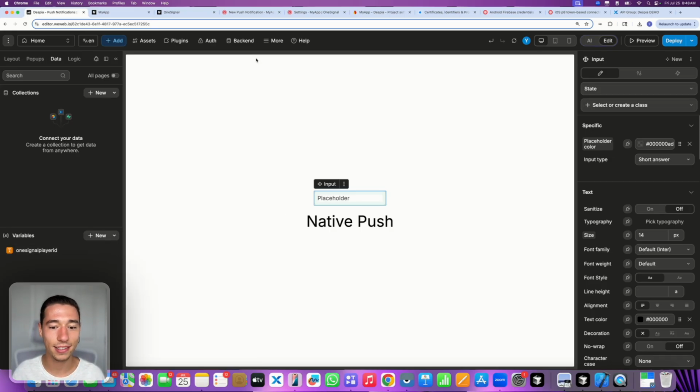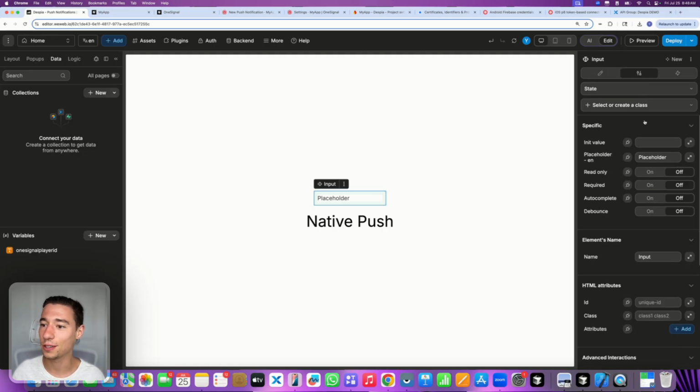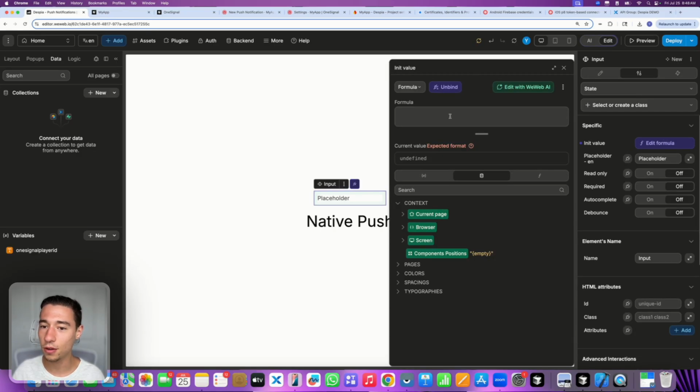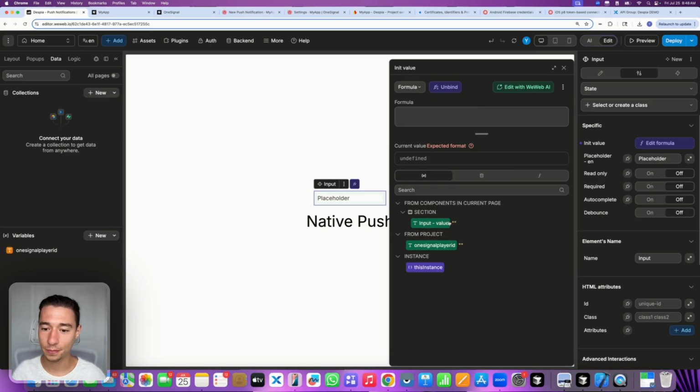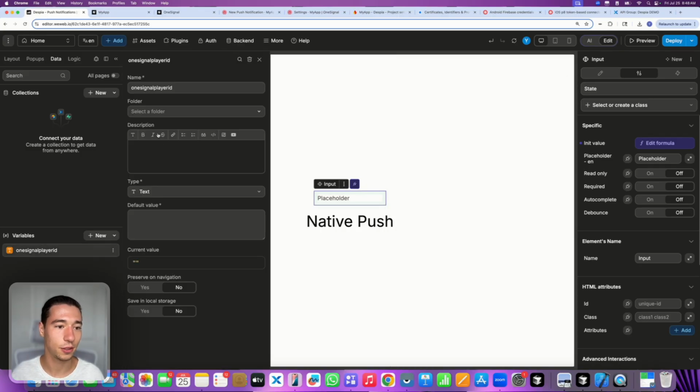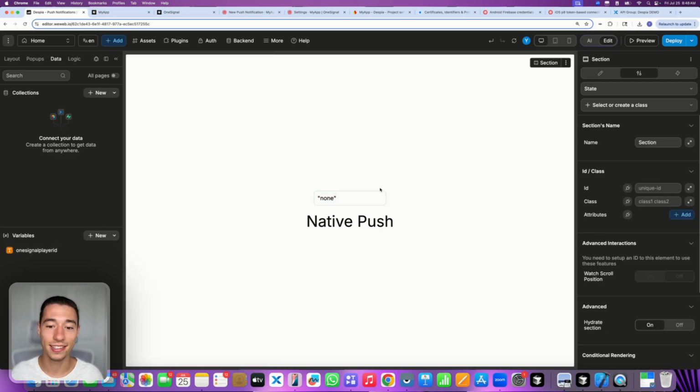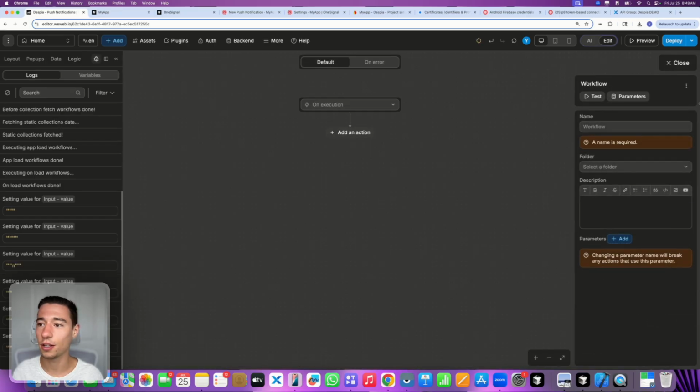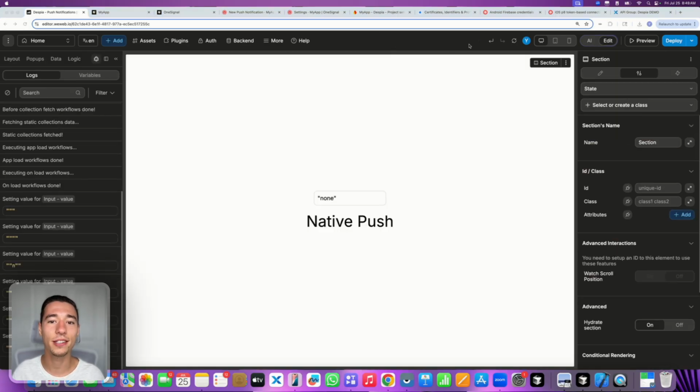And it's just going to be text, and I'm going to go to the input and set the initial value to be the OneSignal player ID. And to make sure that it actually works, I'm going to set the default value as none. There you go. Perfect. So now we get this nicely set up, and now we actually need to get the value into the variable. So what I like to do is go and, no, not that. We need to create an onMount, onload workflow.